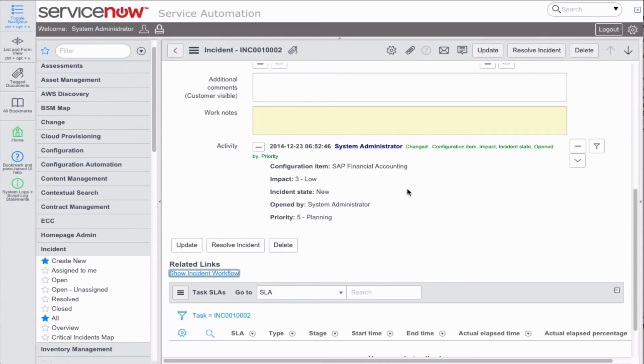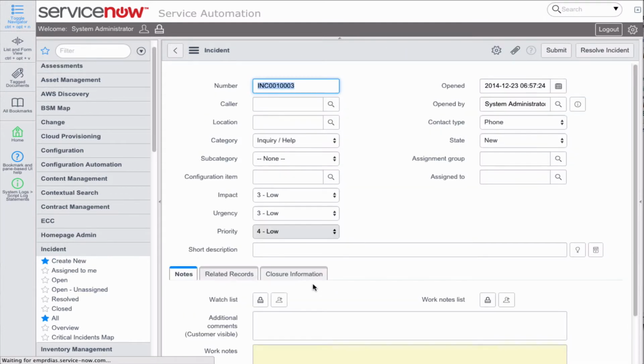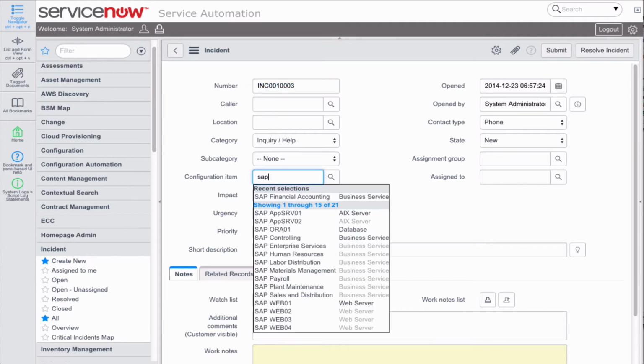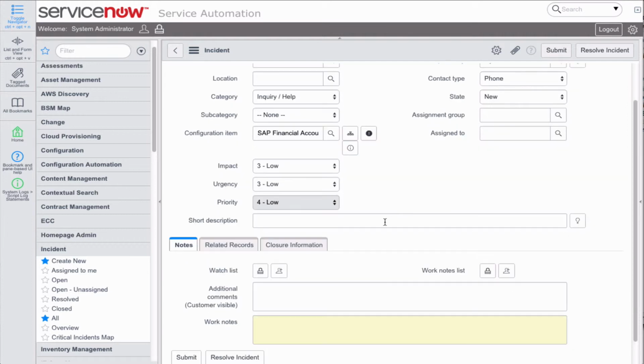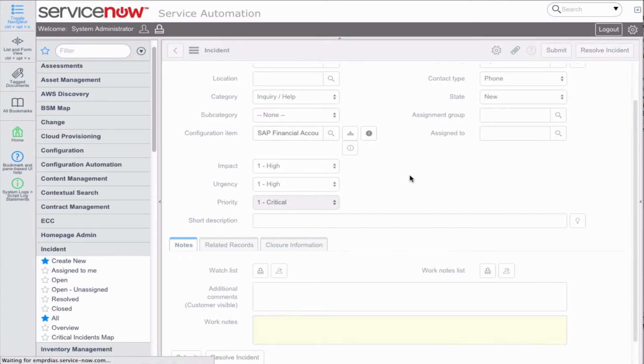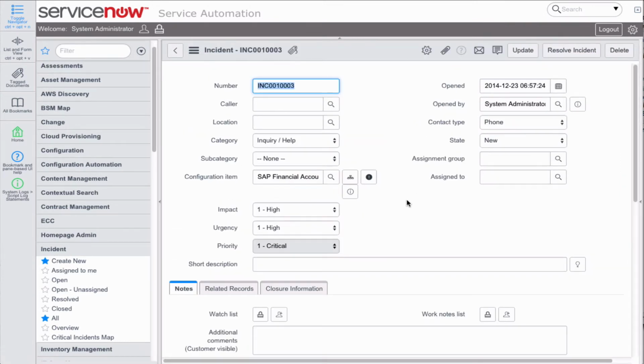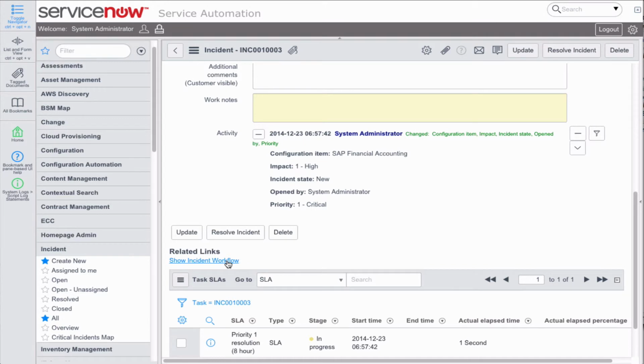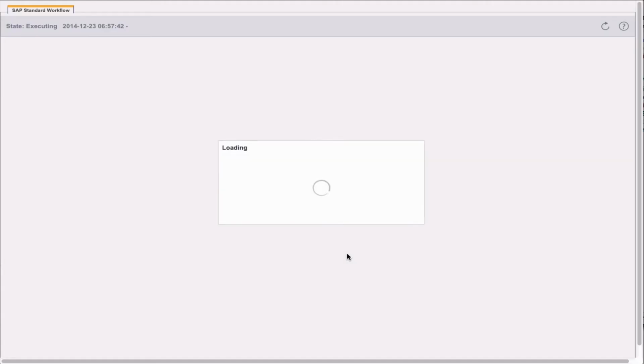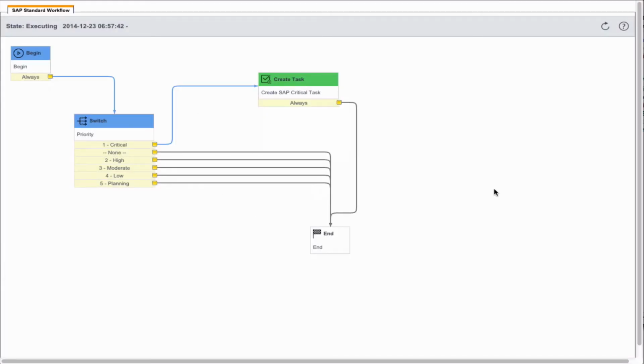We'll go back to our incident list, and we'll create a new incident. And this time what we'll do is put in configuration item SAP, and that should be fine. The other thing I need to make sure is that the priority is critical, so let me make that happen. So there we go. If I save this now, we should have a workflow link down here, and we do. And when I click on that, it should show us our workflow, and it should show us our task, which it does. So that worked exactly as I expected.